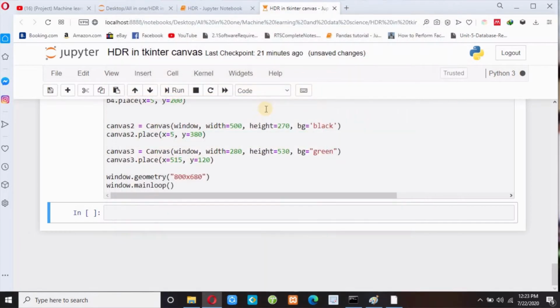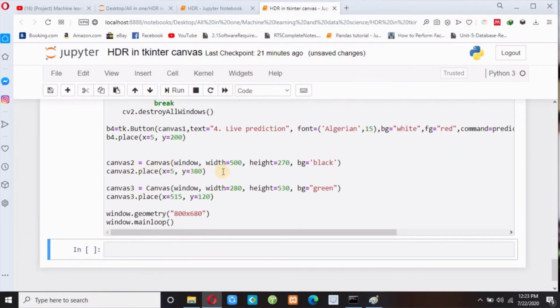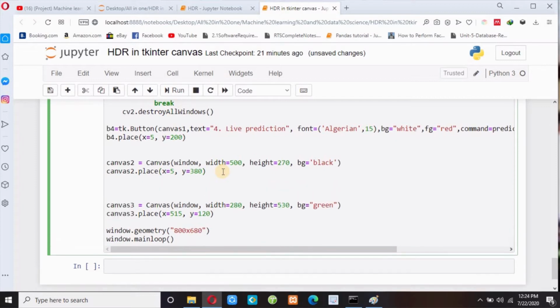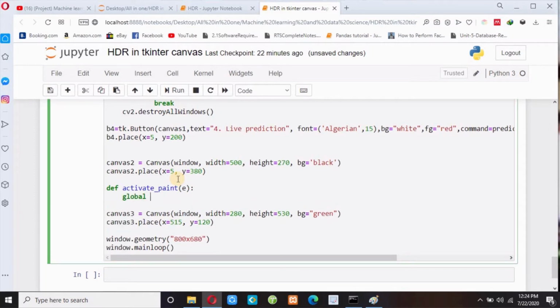So let me close this, and in canvas 2 or below canvas 2, I have to make paint. So for this I have to write some function, def activate_paint, and I have to pass one parameter, suppose e, and then I have to define two variables, last x and last y, as global, which means they are valid inside as well as outside of this function. So local means only inside the function, and global means also outside the function.